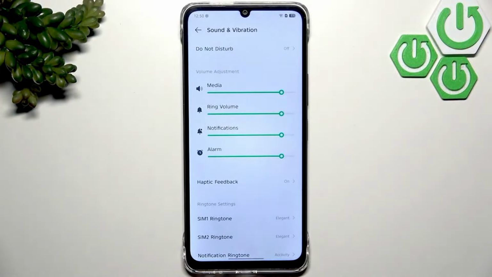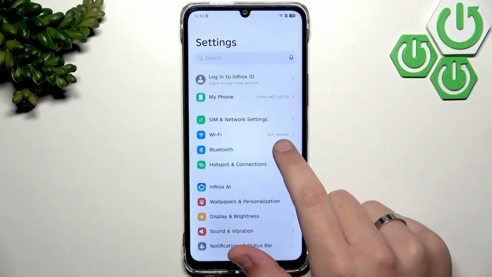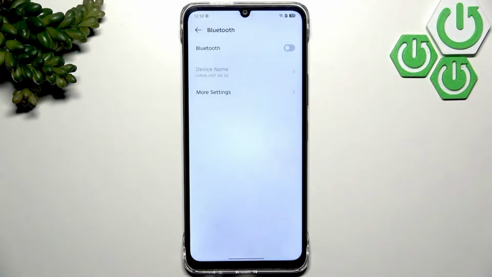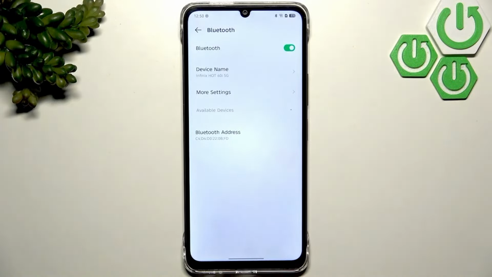What we can do next is disable Bluetooth to make sure that audio is not rerouted anywhere else. So my Bluetooth is already turned off, but when this switch is green, then that means it's enabled, and we can also see the icon in the status bar. So simply turn off the Bluetooth to make sure that audio is not rerouted to, for an example, your headphones, earbuds, or a car.